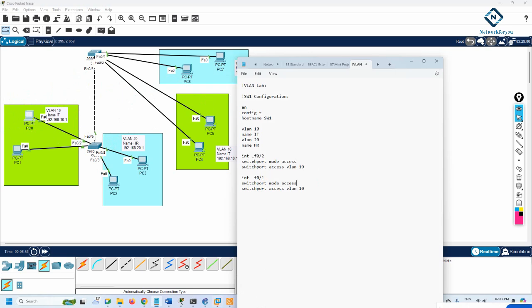Or if you want to write in one command, you can write like this also. You can write range and say F0/1 -2 and you can remove this one. This way also we can write. Before we discuss this or no? Hello? Yeah. So if it is in sequence, we can use this command also. So we are combining these two interfaces and making them go in VLAN 10.